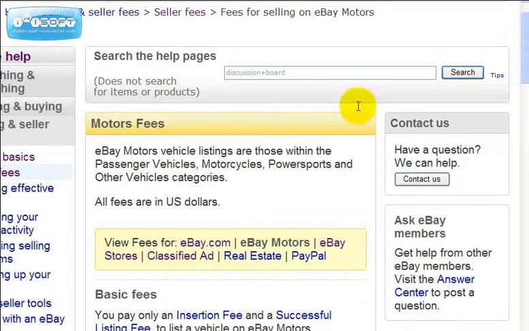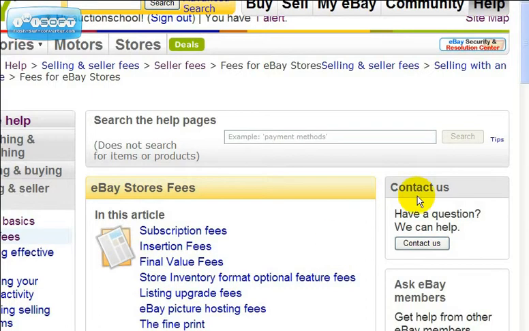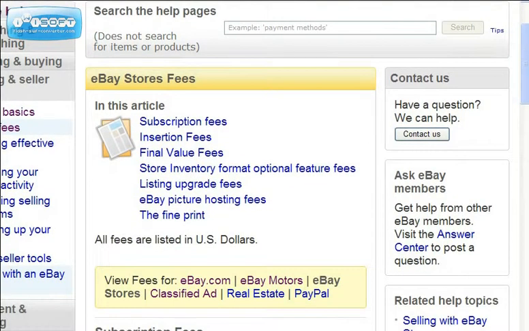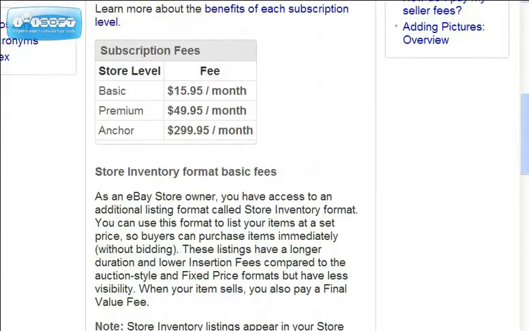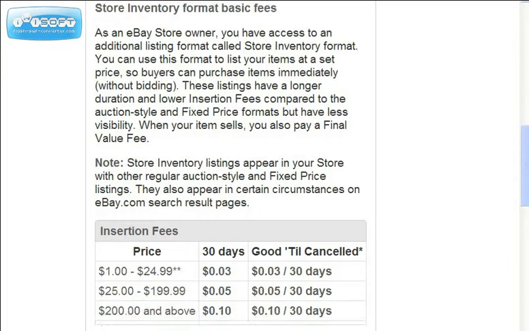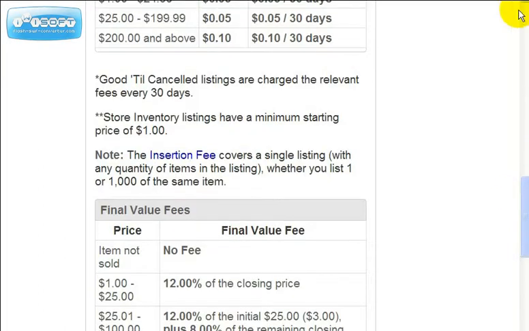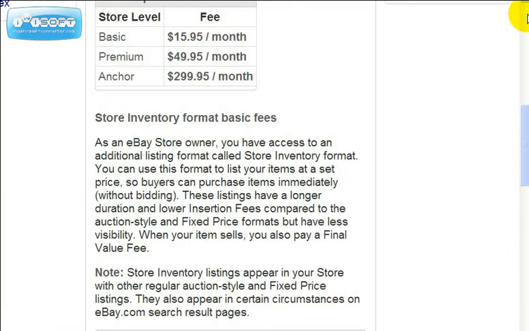Okay, and if you're interested in starting an eBay store, I highly recommend you open up an eBay store once your business gets to a certain level, and there are many benefits of it. And I'll talk more about eBay stores in a different course. But for now, if you want to know what the fees are, these are the fees. Overall, you do save more money if you have an eBay store and you have plenty of items that you're selling on eBay.